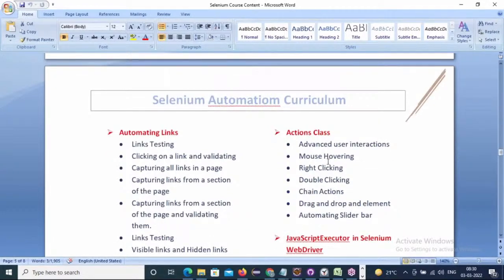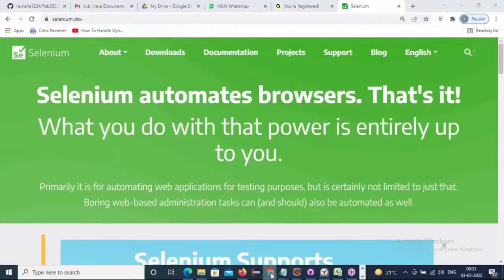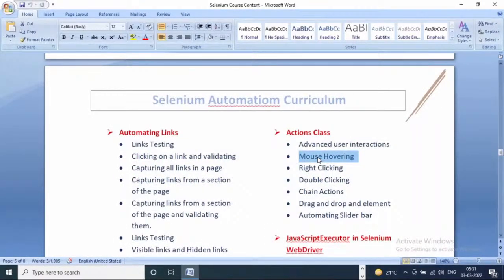And coming to the Actions class. Friends, some advanced actions can't be performed directly with Selenium WebDriver. In that case, we will take the support of the Actions class. Such advanced actions include mouse overing. Some elements get populated only once I mouse over, and some list of items appear. Those elements we call mouse over elements. Right clicking, double clicking, chain actions, dragging and dropping elements, automating slide bars. These advanced actions cannot be directly performed with Selenium WebDriver, but can be performed with the Actions class.